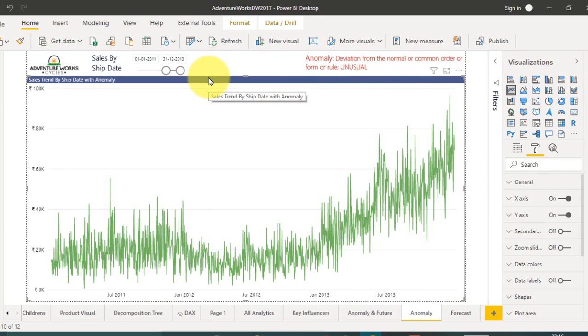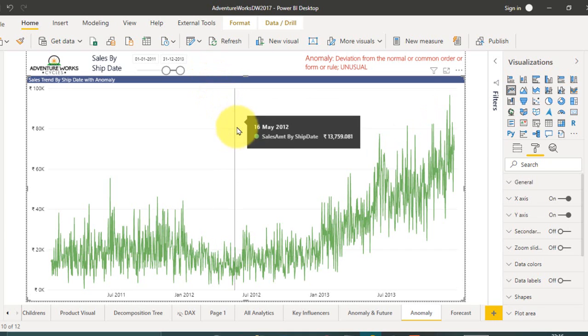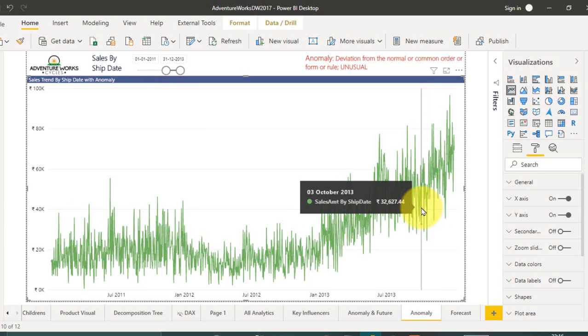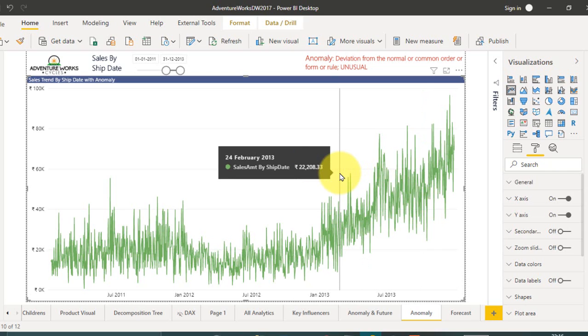This is the Adventure Works sales, and here I have taken the sales date, and based on that, the quantity we have shipped, covering 2011 to 2013. Based on that we have this much range here. But here we don't know exactly where the ups and downs are, because there's too much data available here.